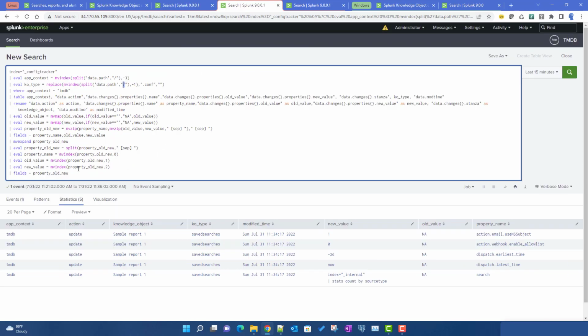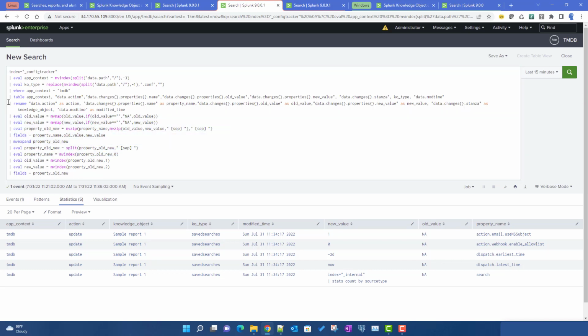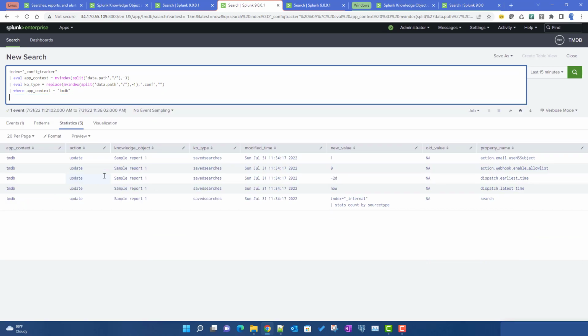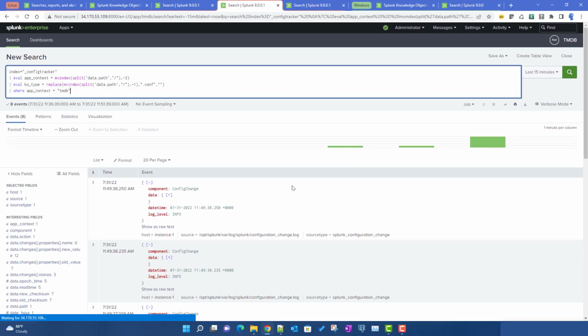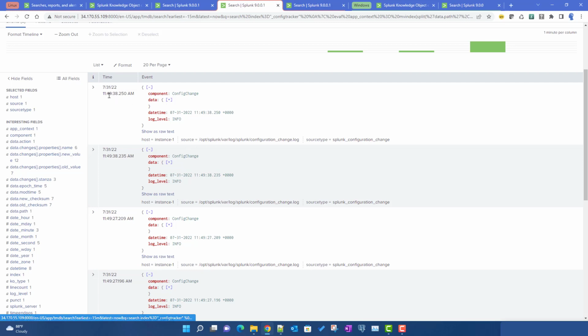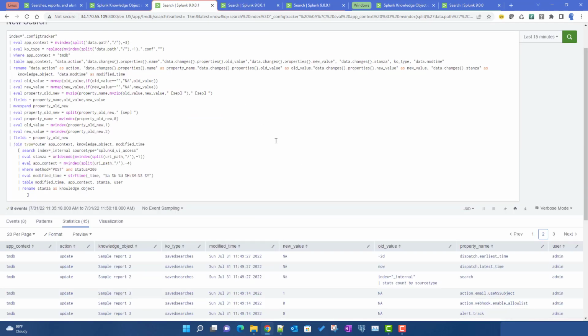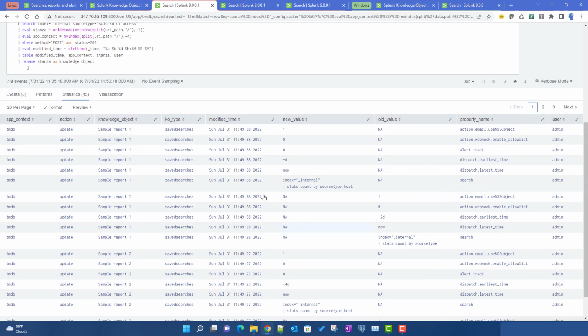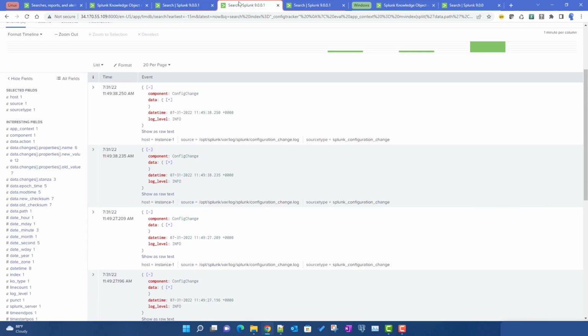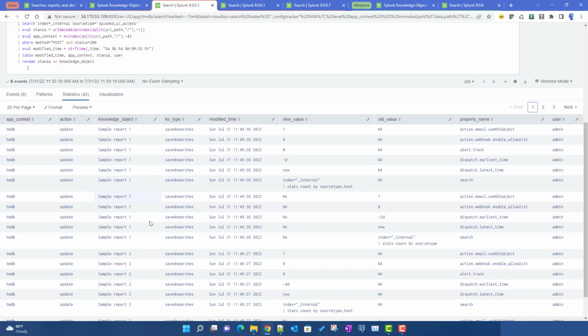So if I just show you till this point, I can remove this, and we can see the raw event itself. This is the first event at 11:49:38, which I think is for sample report 1, right? So let's see that. What I am saying is, for the same time it is giving me two events over here. Ideally it should create a single event with the old value of these values.